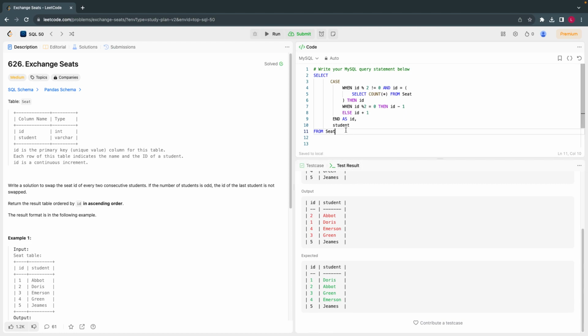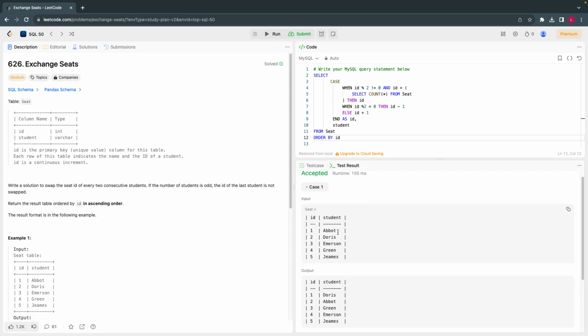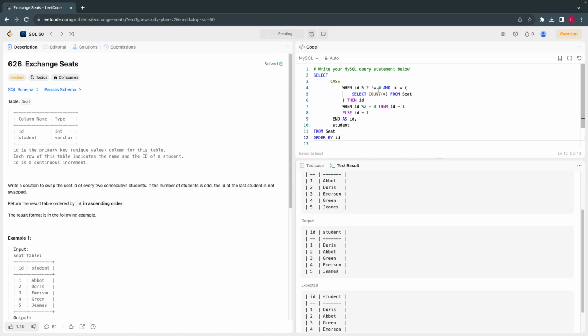Okay, I think we got the results. I think they are also asking us to order by ID. Let's say I'll also copy this. Order by default is ascending order. I think they are also asking us for ascending order, so let's keep this as ascending order. Yeah, that's all, guys. So let me submit this.